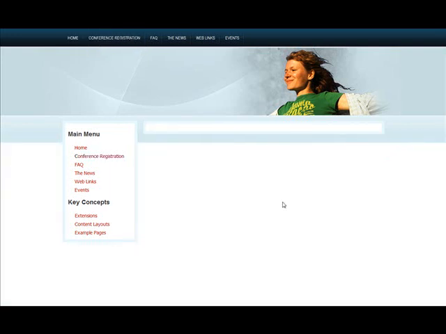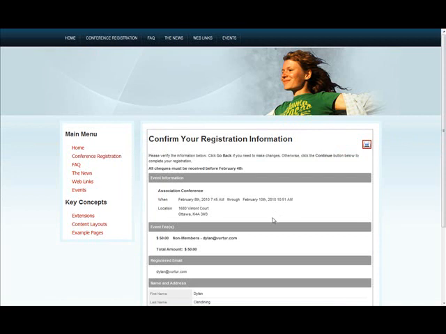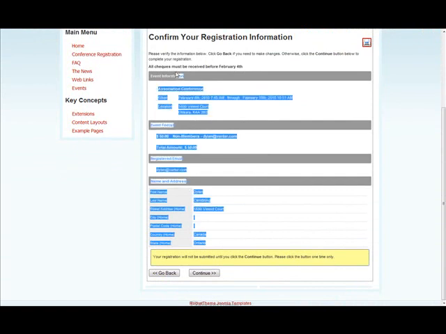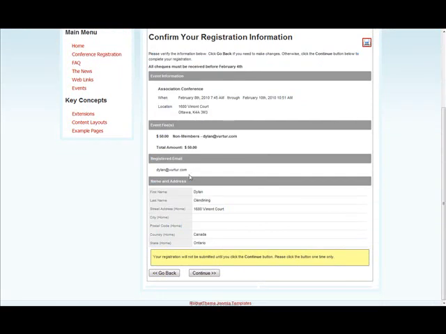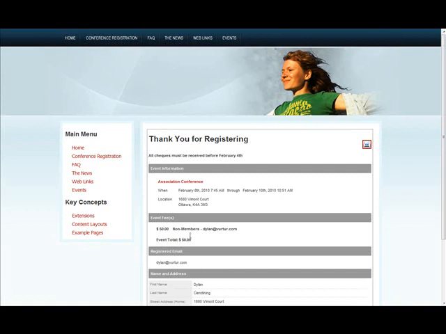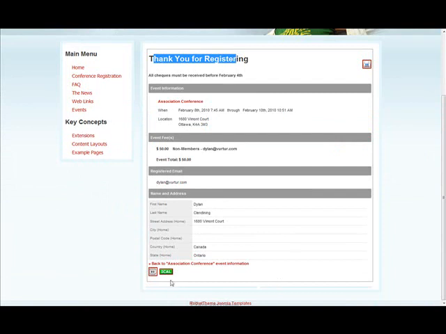There is an option to register additional people, which you can turn on or off. So there we go. Confirmation screen shows all the registration information, shows my payment method, my email on account, my name and address, the event information, and continue. Thank you for registering. I'm now registered for this event.